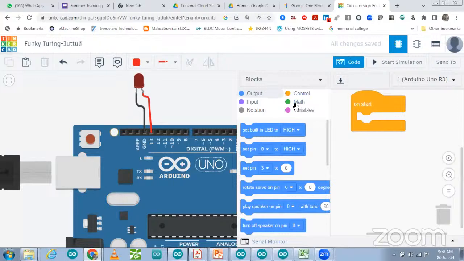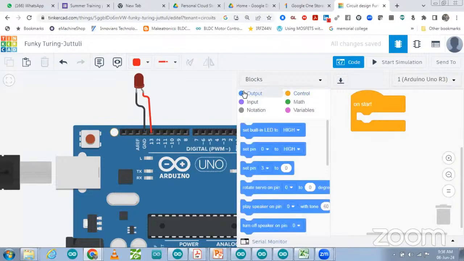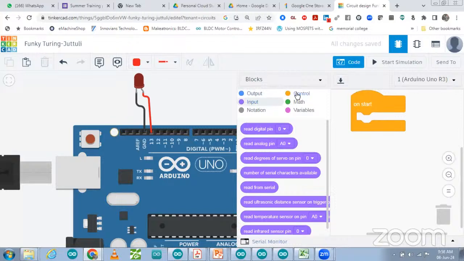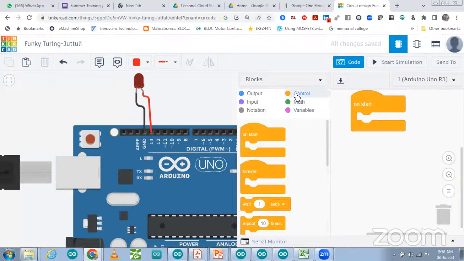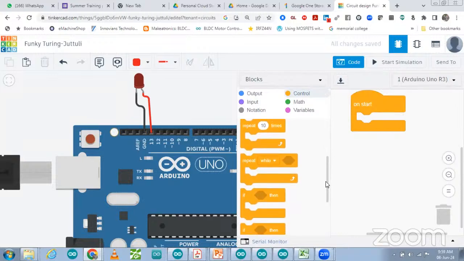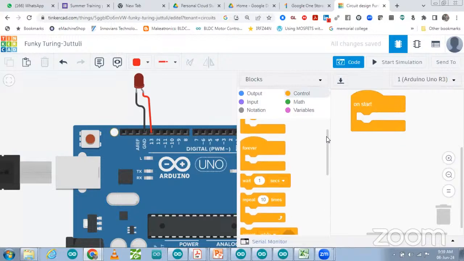So first of all, we have to go to the control. In the control, there are four important icons: output, input, control, and math. So we are going directly into the control. In the control, we can get all the conditions: if condition, else condition, all the conditions. Over here, we click and scroll down, and you are going to find the if-then-else condition, and you are going to find all the loops over here.